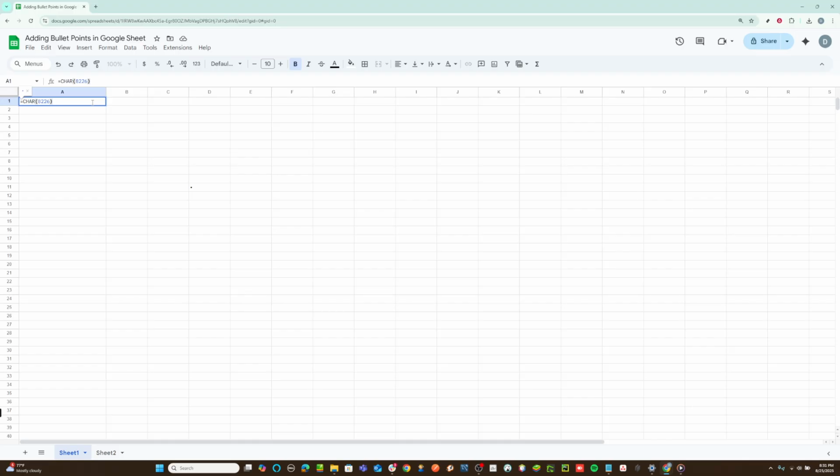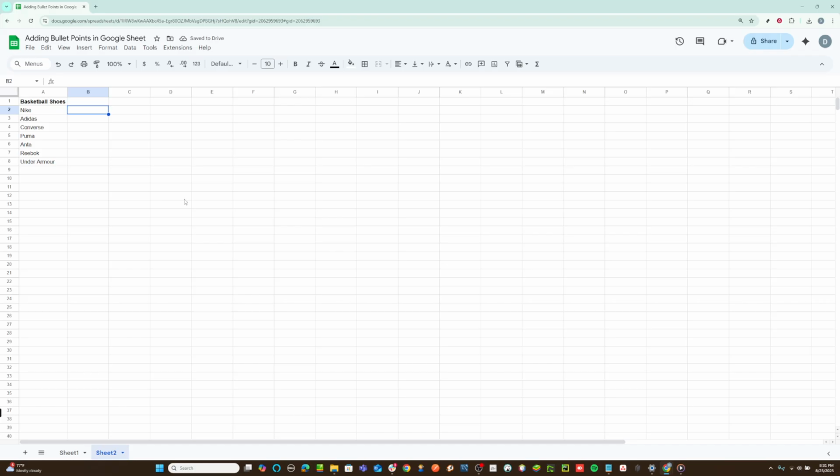Once you've typed that out, go ahead and hit the Enter key. Doing so will execute the formula and, voila, you'll see a bullet point appear right in the cell you selected. This is useful if you want to have standalone bullet points for your content. However, if you're looking to prefix an existing list in your spreadsheet with bullet points, we've got a slightly different method.